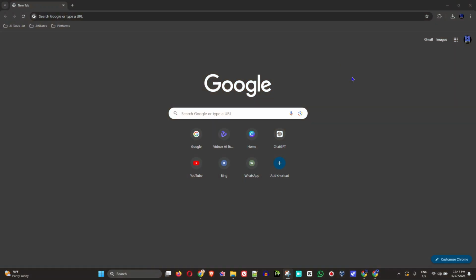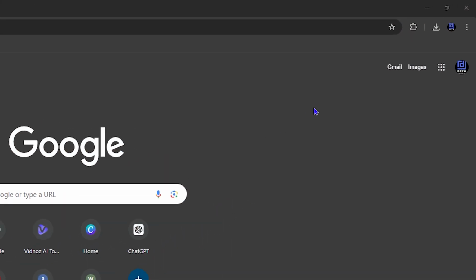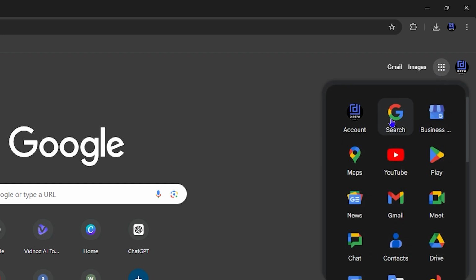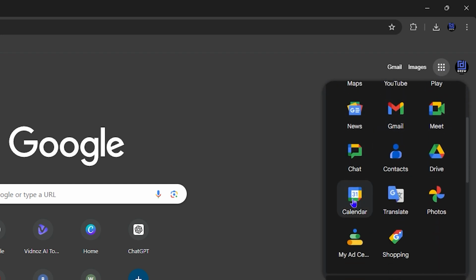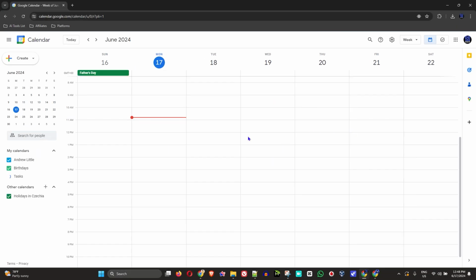So you want to head over to google.com, and first and foremost you want to ensure that you sign into your Google account. And then what you want to do, simply click on the Google Apps here from the upper right hand side, and from here you want to scroll down to where you find calendar. Click on that. Now you will have your calendar show up here.